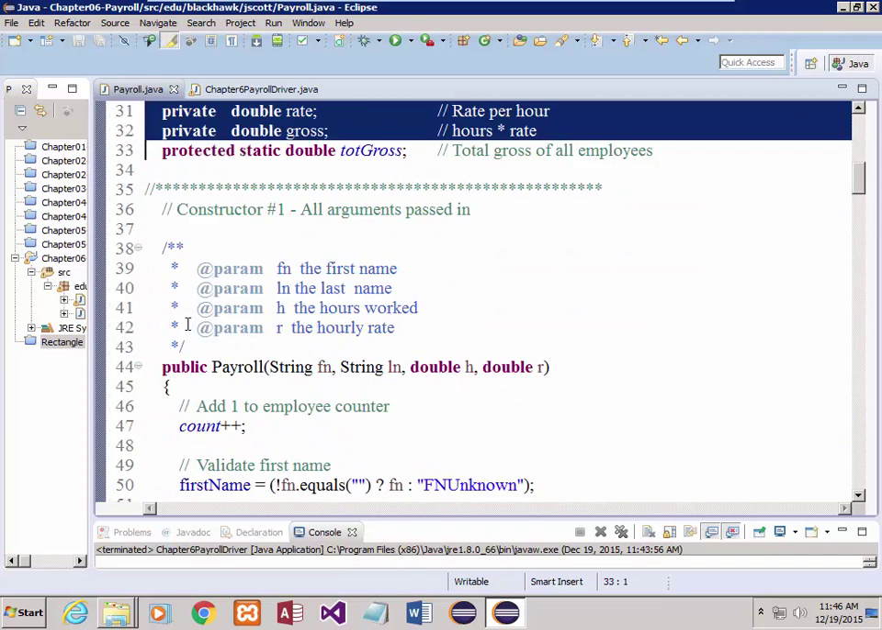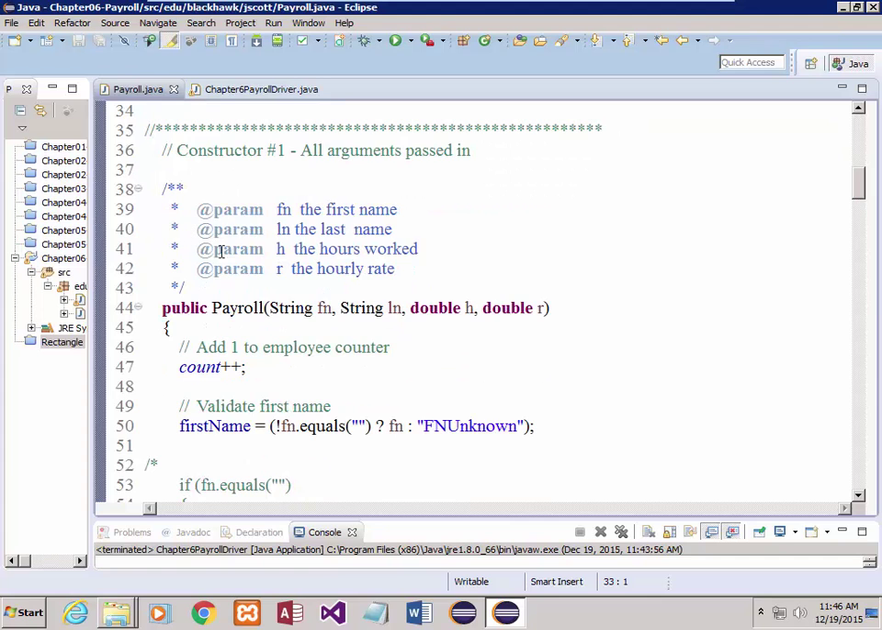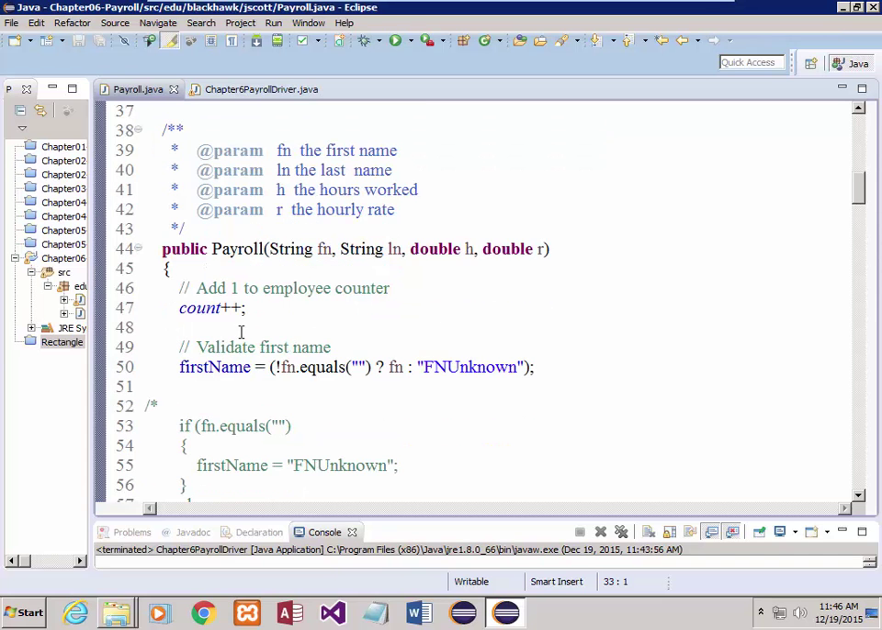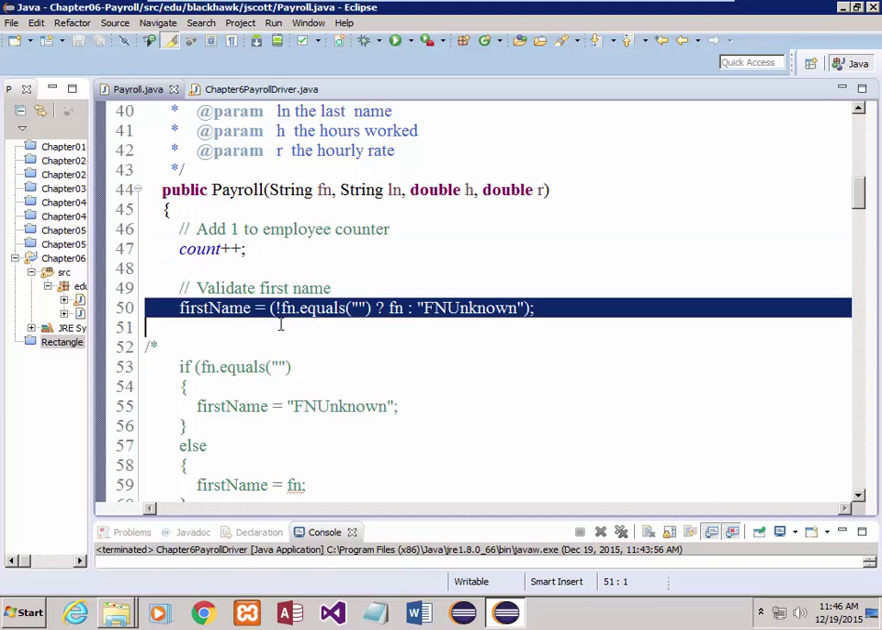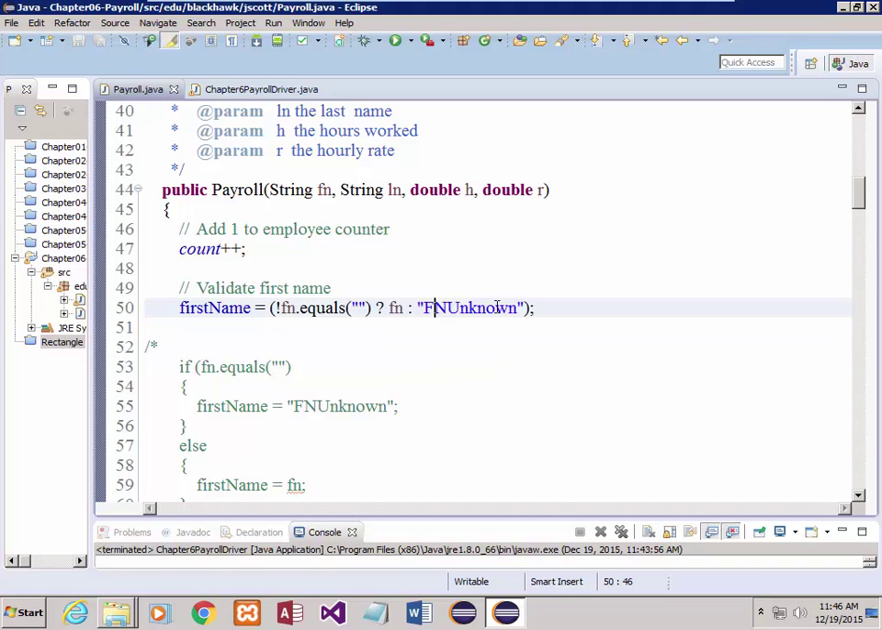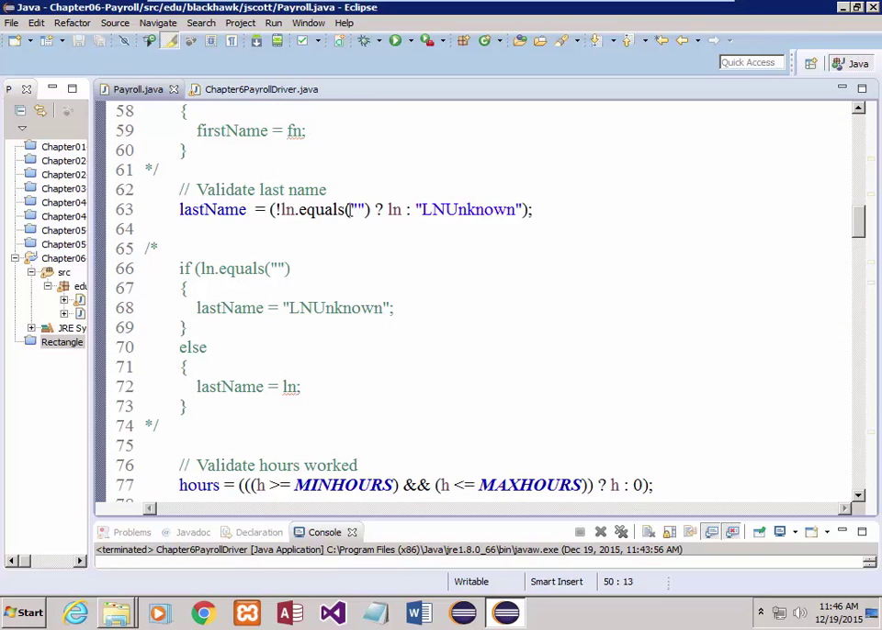Then we went in and we did our constructor with everything passed in. And we added one to our counter. We validated our first name. We said if it was empty, assign FN unknown to the first name. Otherwise, whatever we passed in there to FN, assign that to first name. We did the same thing with last name. If we passed in something valid, assign that to last name. If there was nothing passed in there, assign LNU to last name.